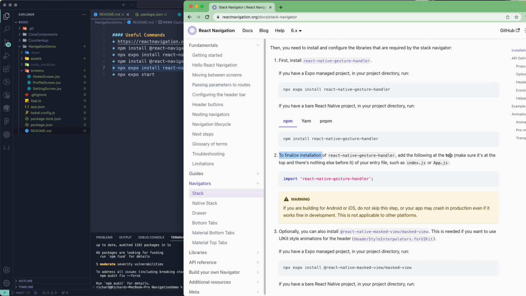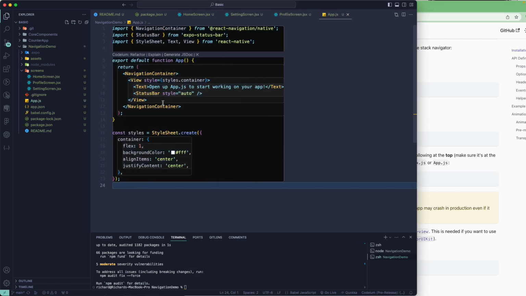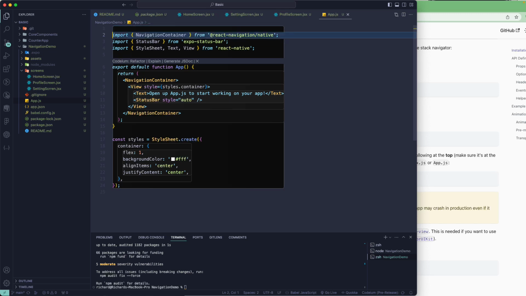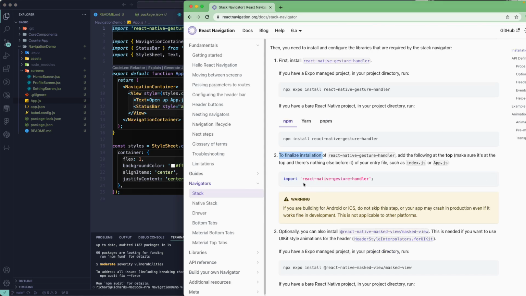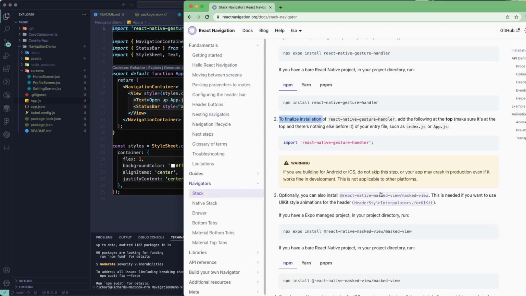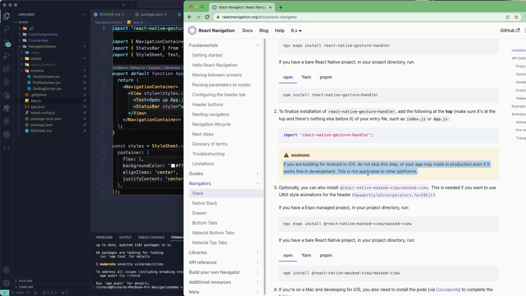Add the following at the top. Which means that in our app.js we need to import this at the top of our application. So at the top of the file, before this import, there should not be any import. That is what they have mentioned over here. And this can also crash the app in production, so we need to make sure.